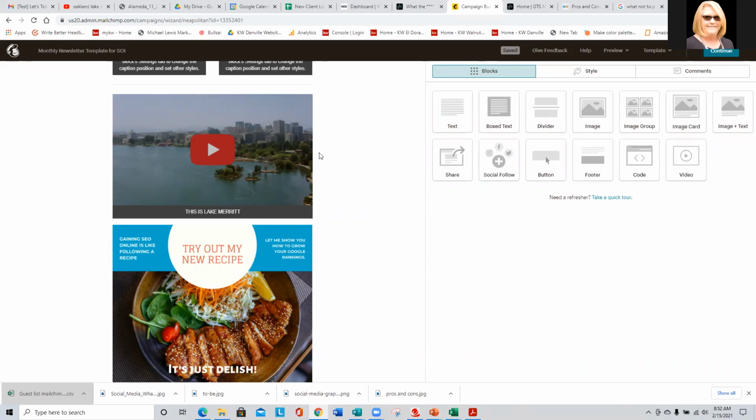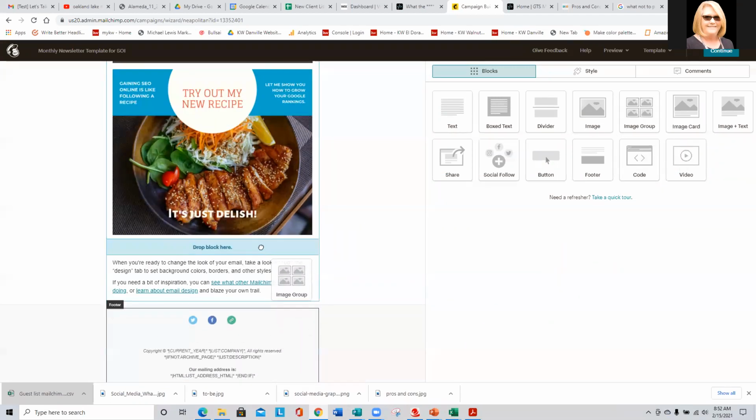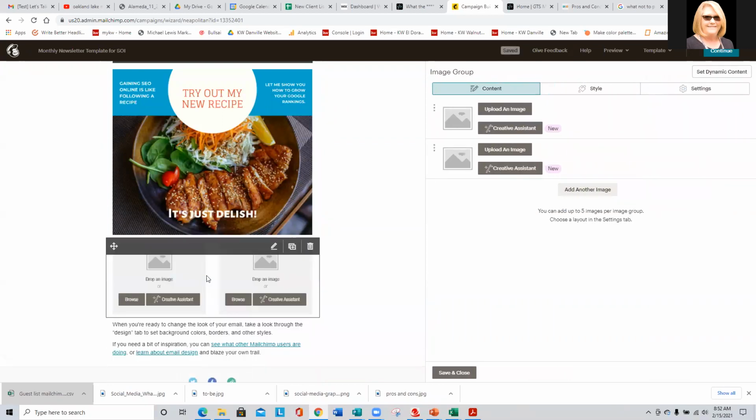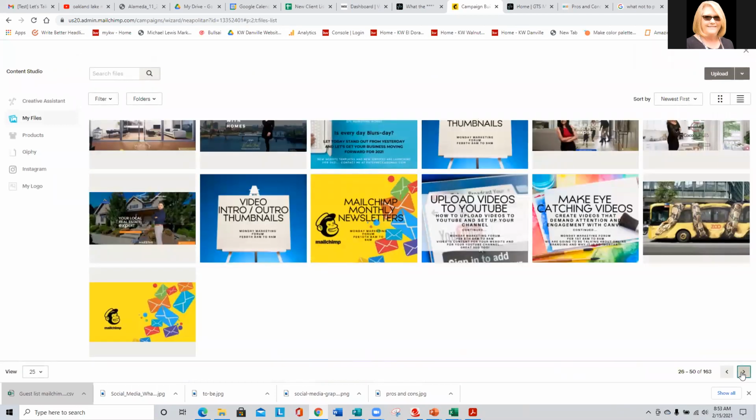Now this one is fun because if you have a house for sale or a listing that you want to promote, you can pick this image group. So here you're going to start off with a 2-column images, 2 images. You're going to say upload an image. Let's see, what do I have over here?